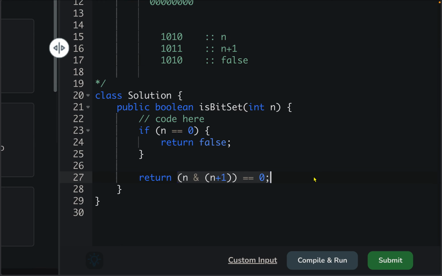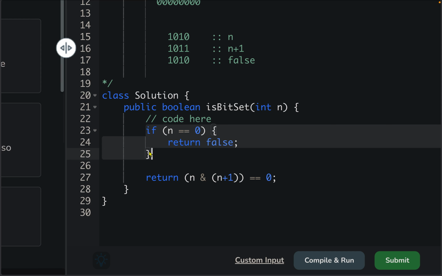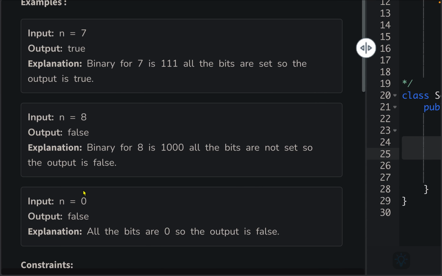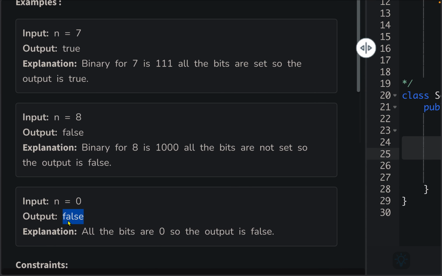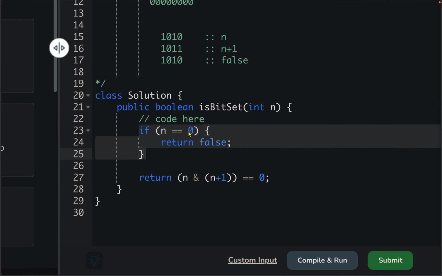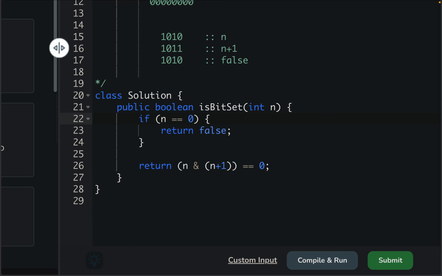So the code is already over here, in which I'm taking n ANDed with n plus 1. If it is 0, then it is true, else it is false. Obviously we have a base case where n is 0, because they mentioned 0 is false and we don't want anything over there. This is an exception where n plus 1 is 1 and n is 0, and anything ANDed with 0 is 0 obviously. So we need to take care of 0, so I handled it separately. Let me try to submit this one.